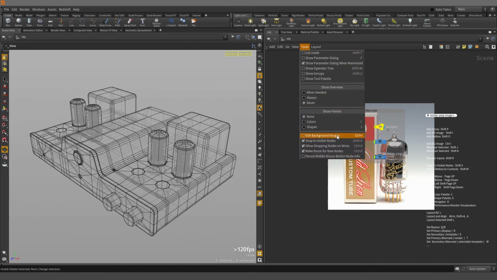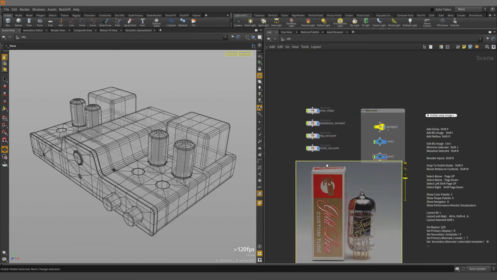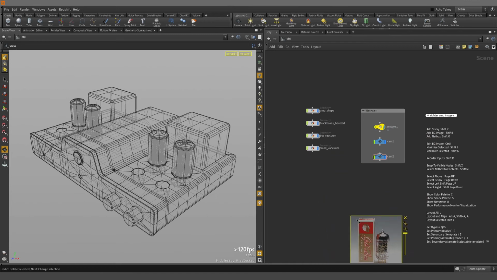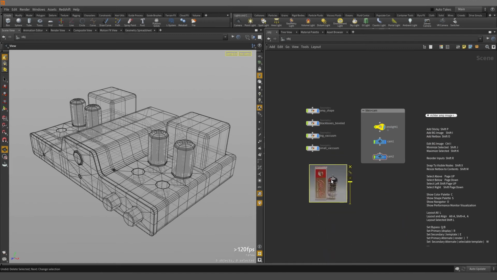So we're going to go to Tools and click on Edit Background Images. So I'm going to move it down and scale it. Notice that it's proportionally scaling. And here I have some further controls. So if I want to control the alpha, I can. I can also link a background image to a node. So if I don't want it to go there, I can click it on any other node or network boxes. But I actually want to keep it on the small vacuum. So I'm going to keep it like that.